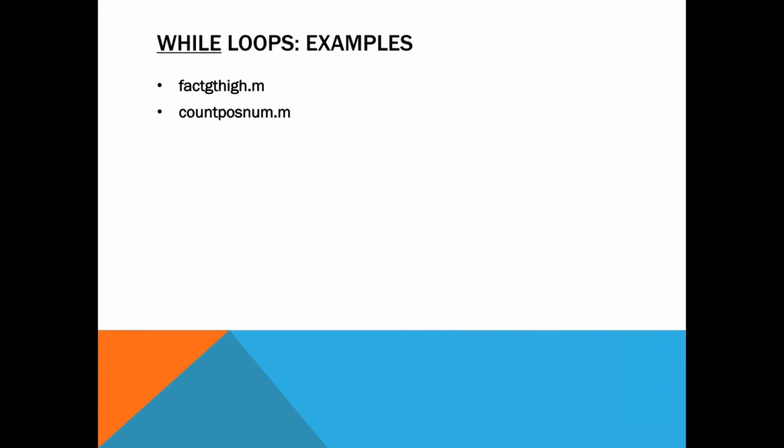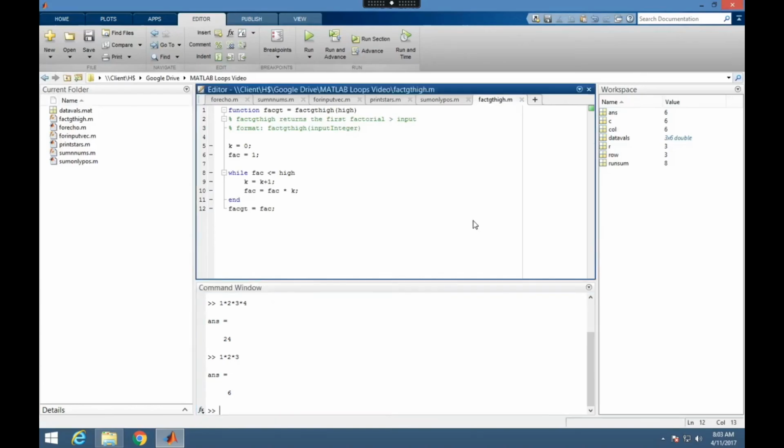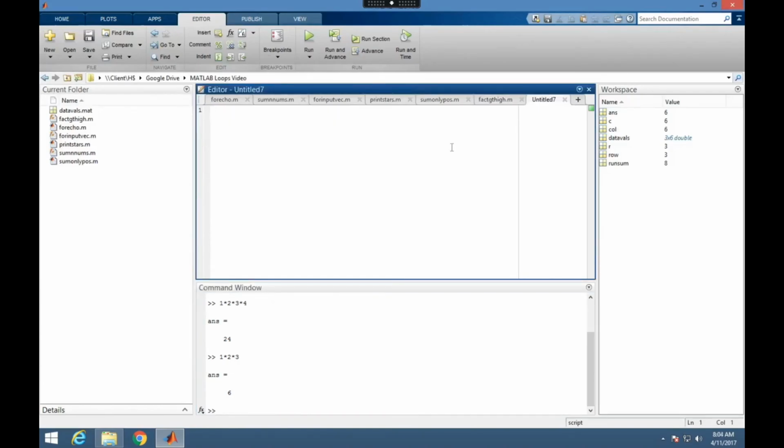The next while loop example is called count pos num. We're going to count pos num. So let's go ahead and make a quick comment. This is going to prompt the user for a positive number, and it will repeat exactly what the user is entering as long as the user enters positive numbers. In addition, it will count the total number of positive numbers entered by the user.